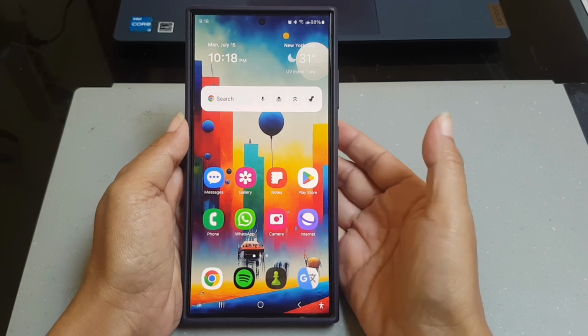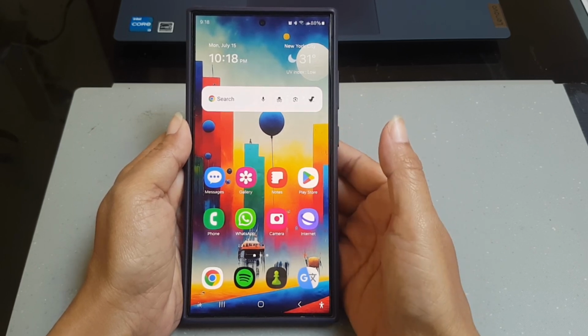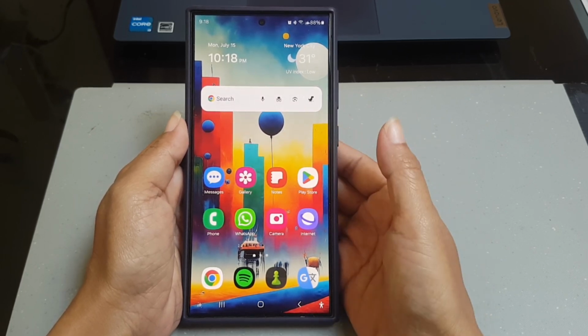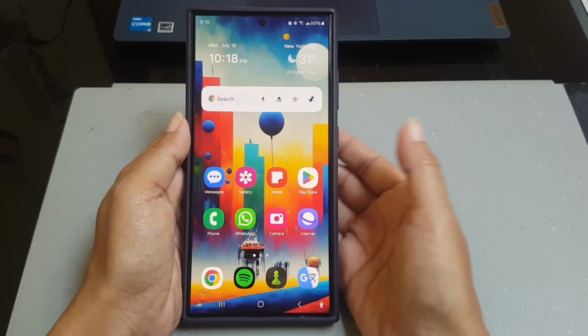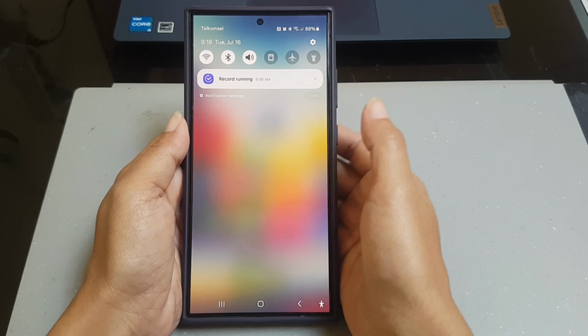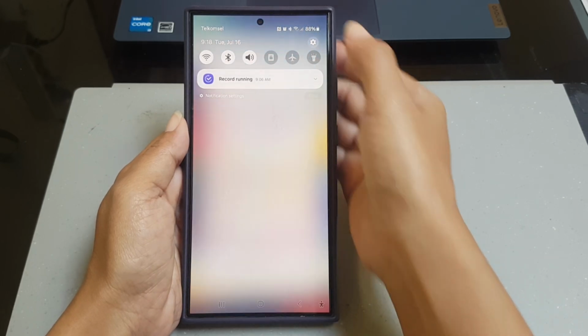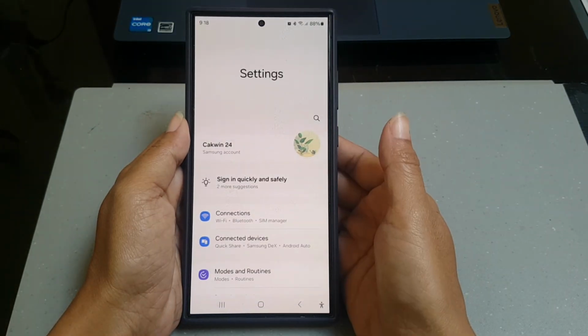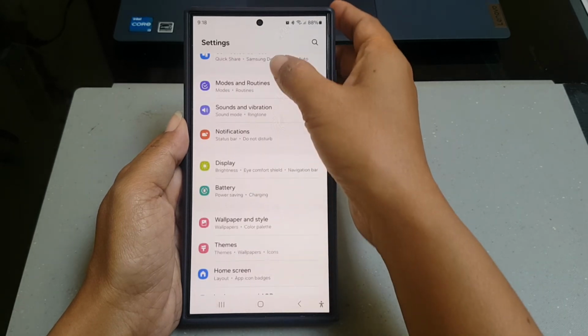To hide navigation and status bars when in split screen view on Samsung Galaxy S24 Ultra, you have to enable the full screen in split screen view option. To do so, swipe down the top of the screen and then tap the settings icon. Scroll down the screen to find advanced features.